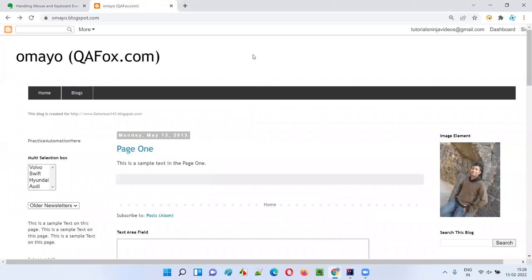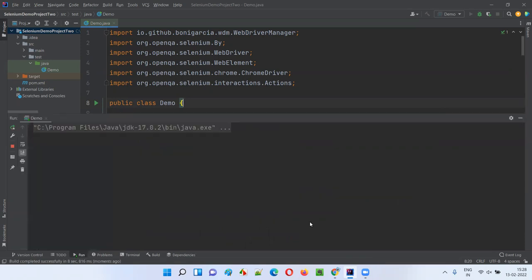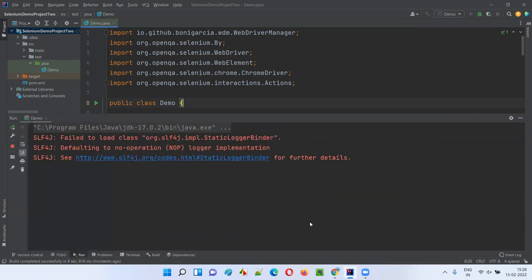Whatever you thought will not happen with this command. I was expecting that my mouse will move onto the blocks, but that will not happen. I'll tell you why. Okay. First, let me run this, and I'll explain later why it has not happened. Why my mouse has not moved to the blocks menu. It's very important, guys, to understand why it has not happened.